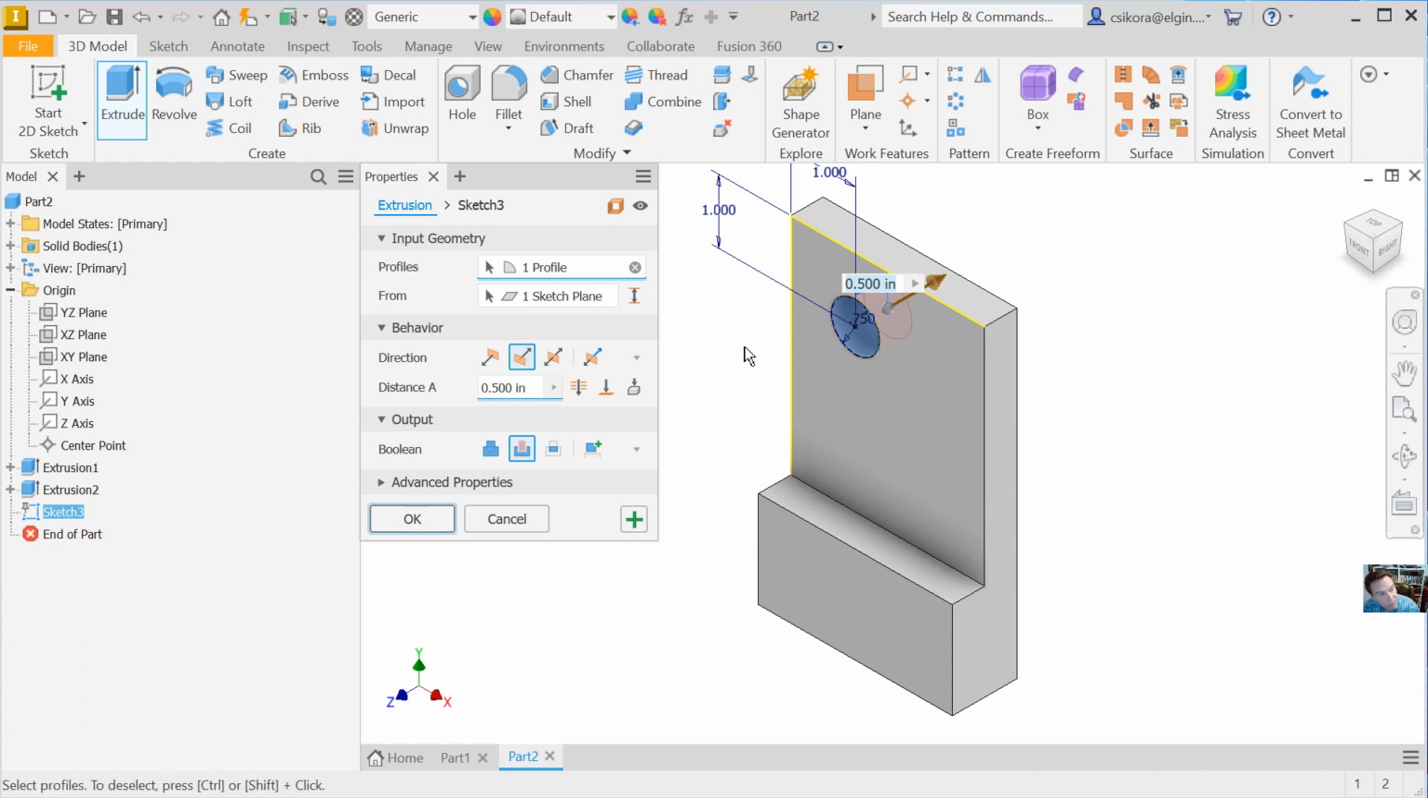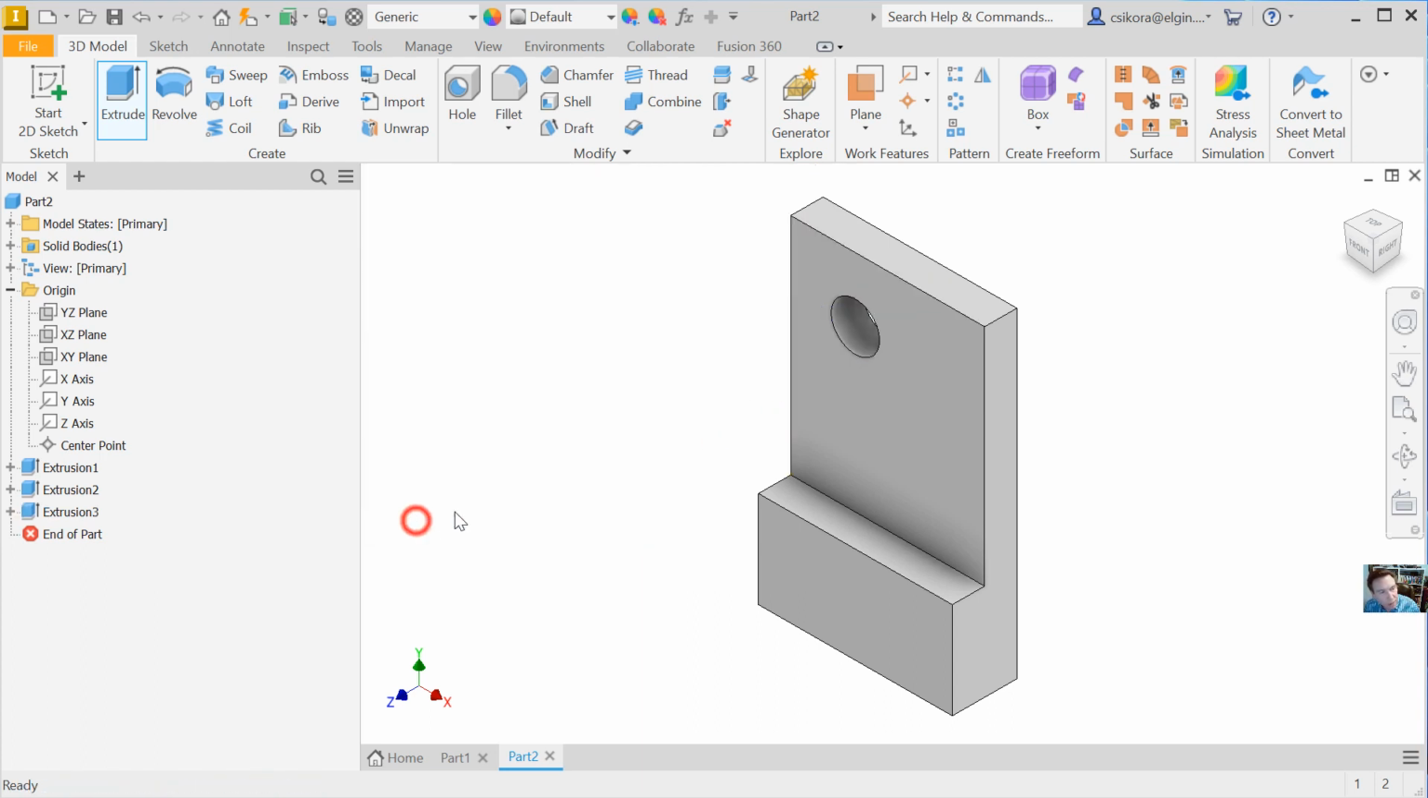So if you want it to be through all, go over here and find the through all button. Just by selecting it, even though it doesn't look any different right now, that will ensure that it will always be a through hole. So go ahead and hit OK.